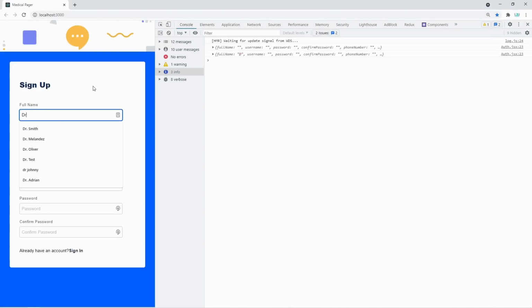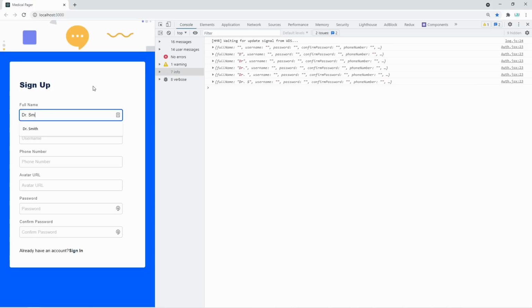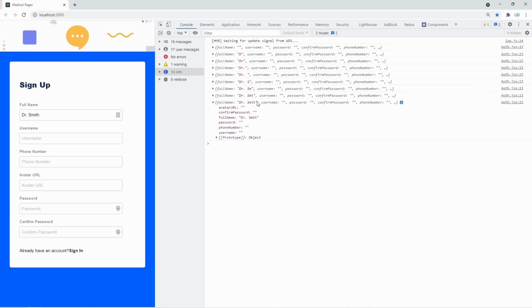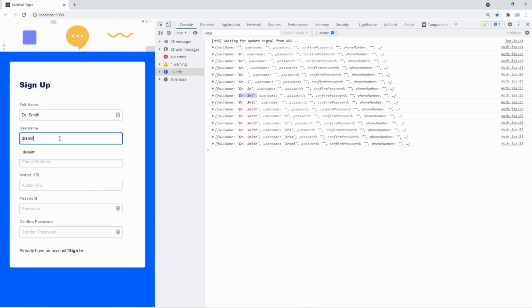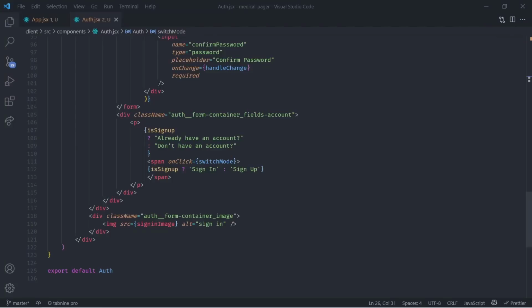There's my form, and I'll try typing something. Dr. Smith. There we go. As you can see, it's keeping track of everything that we write. The username can look like this, and as you can see, now it kept the full name, but it keeps adding to the username. And it's always going to be 1 letter late, but don't worry about that because our user still has to click the actual sign in button. Now that I've mentioned that, I'm noticing that we are actually missing our sign in button, so let's add it right away.